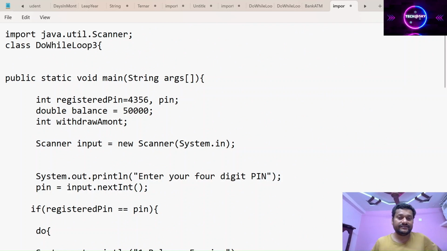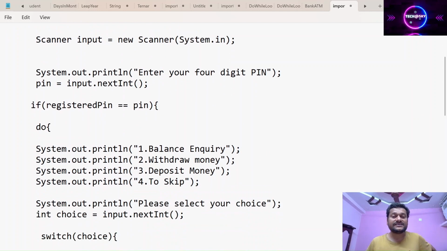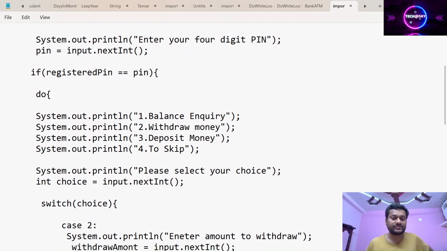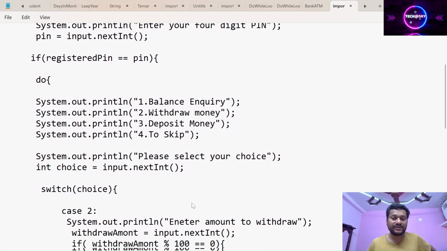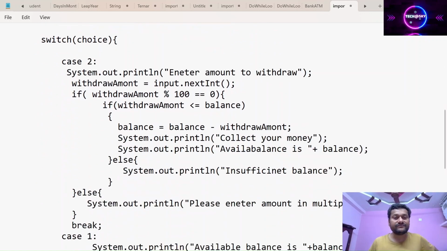I already explained this: a registered pin and one more pin for checking. Next, let us assume the initial balance is 5,000, and a withdraw amount. First we ask you to enter your pin. The candidate will enter the pin number. If the pin number is correct, then keep on asking: balance inquiry, withdraw, deposit, and 4 to skip. Please enter your choice. Any one of the choices you can select, and that respective operation will be performed.